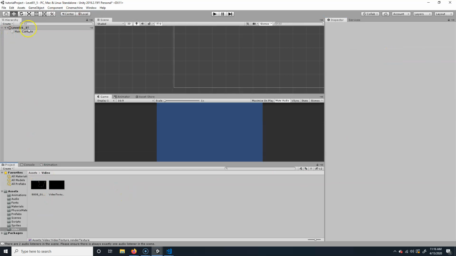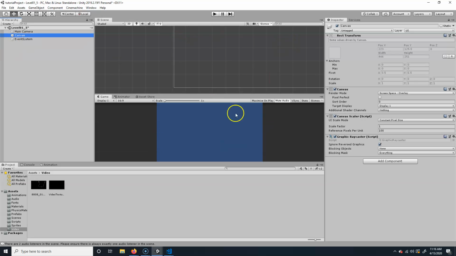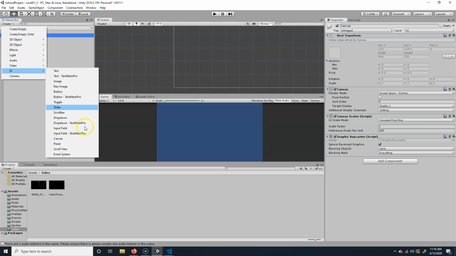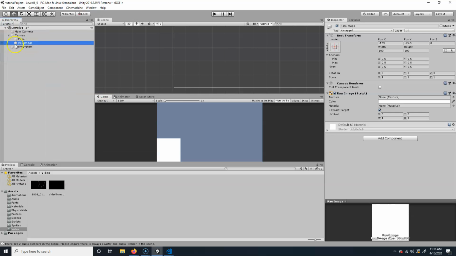All right. So what we're going to do is create a UI element, and we're going to make a canvas, because we're going to put this basically on a canvas, so it's right up in there. So we'll make a canvas first. Then I'm going to create another UI element. We're just going to make a panel. All right, so that just covers the whole thing. And we're going to create another UI element, and this is going to be a raw image. I'm going to take the raw image and just parent it to the panel.